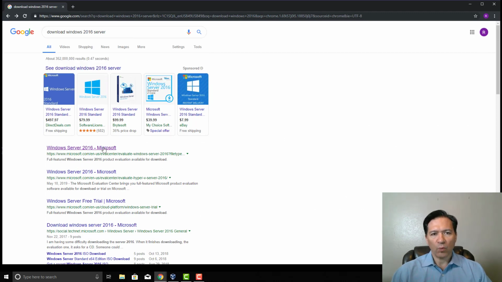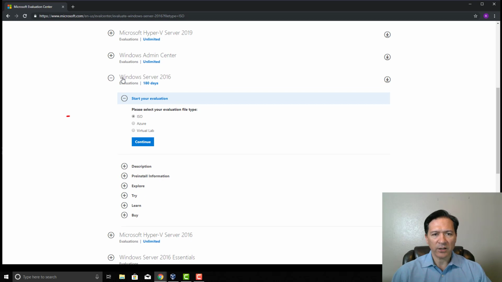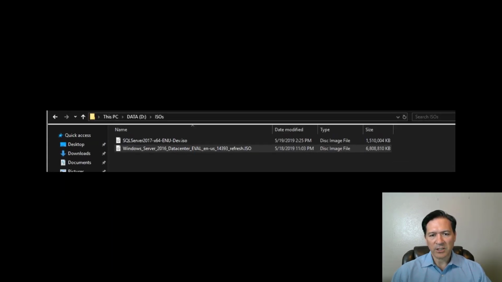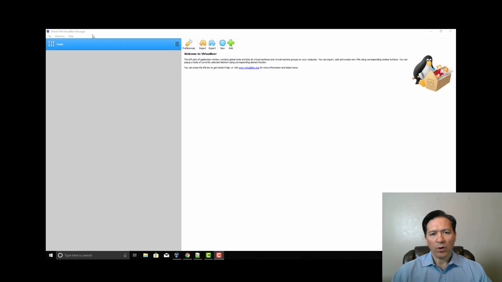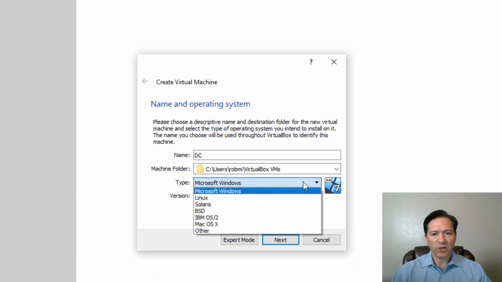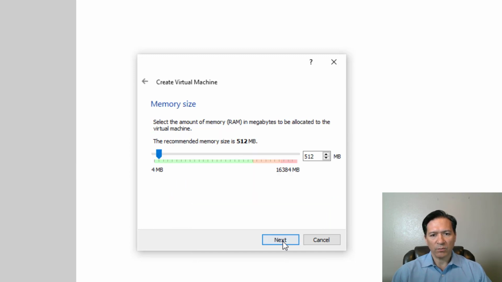First thing we'll do is download Windows Server 2016. I want to make sure that you download the right version here. You want to grab the ISO and not the Azure or Virtual Labs. Go ahead and fill out the right information. If you don't see this, that probably means that you've already downloaded it, or some other reason. Go ahead and download it to an ISOs folder or anywhere else that you can remember. For me, it's ISO. Let's go ahead and create the virtual machine.